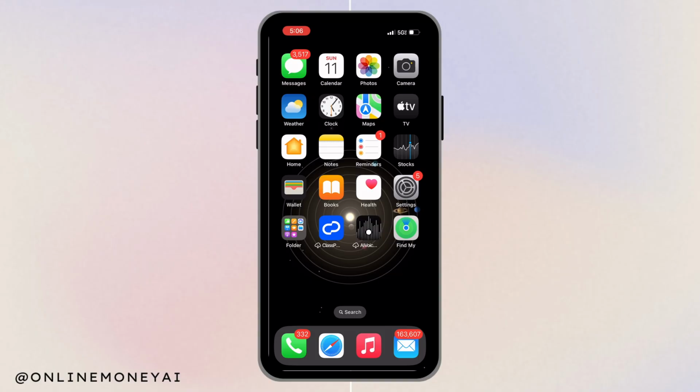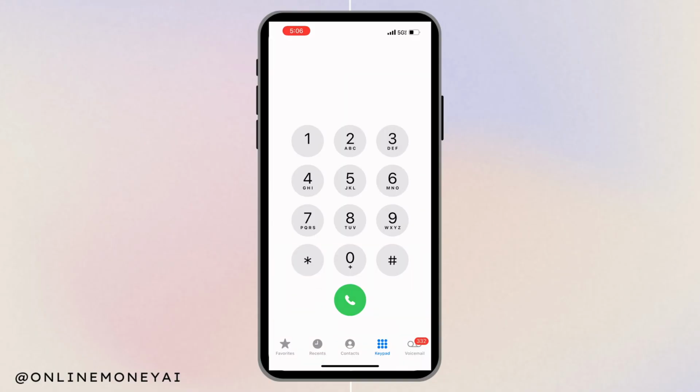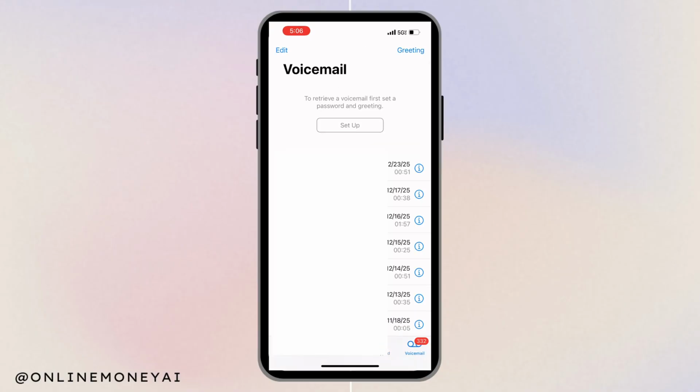Voicemail lets callers leave you a voice message when you can't answer the phone. Let's set it up step by step. First, open the phone app on your iPhone. Tap voicemail in the bottom right corner. If voicemail isn't set up yet, tap Set Up Now to begin.